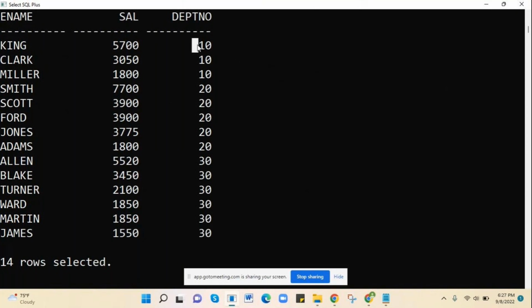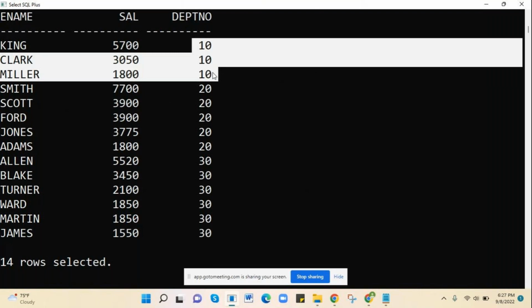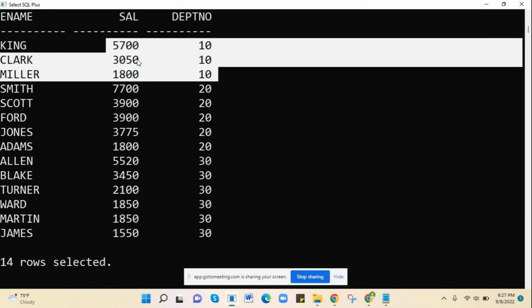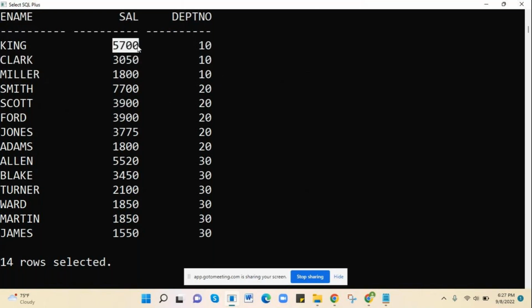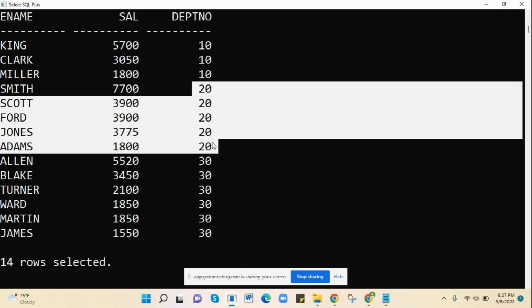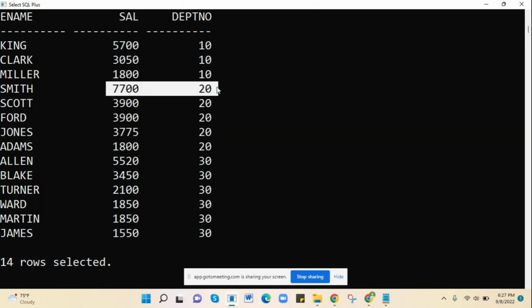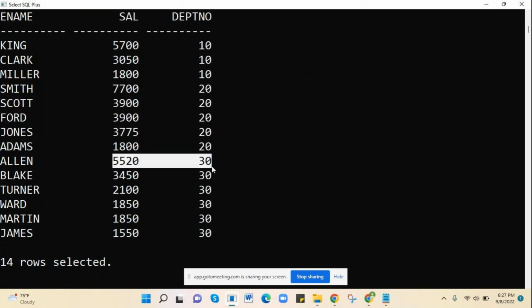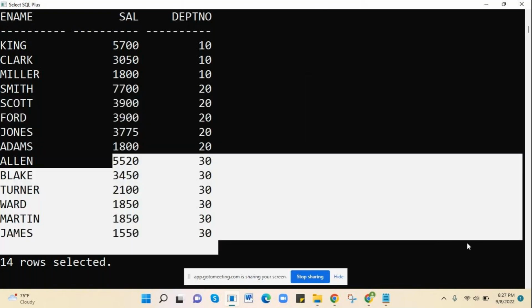You saw here, department number is ascending. In 10th department, salary wise descending, department wise ascending. In 20 department, salary wise descending. Okay? In 30 department, salary wise descending. Okay.